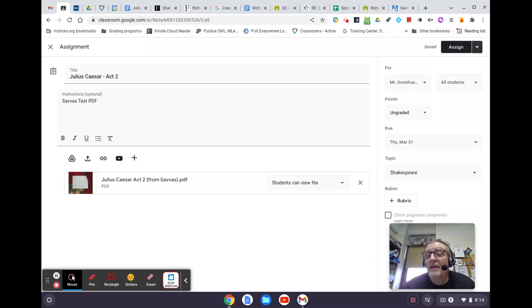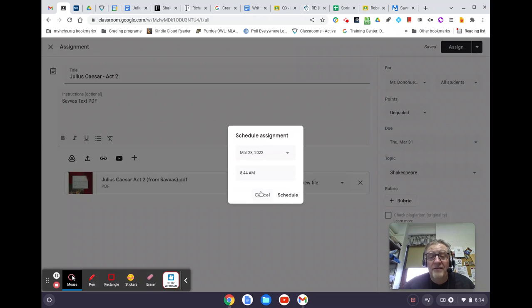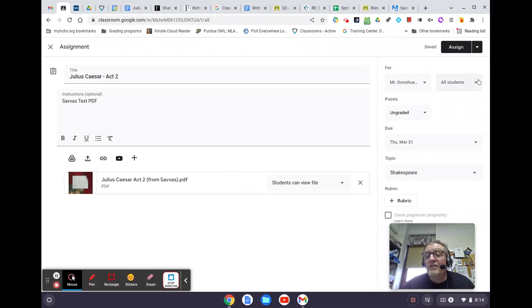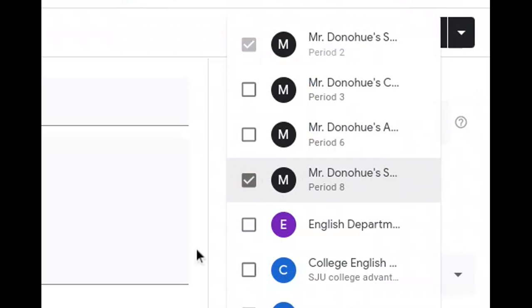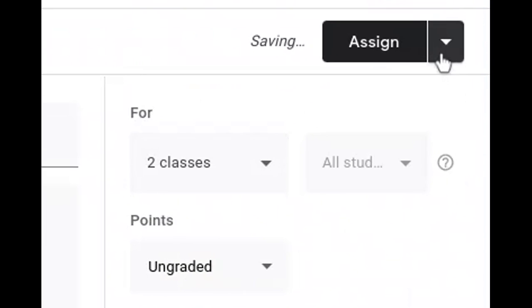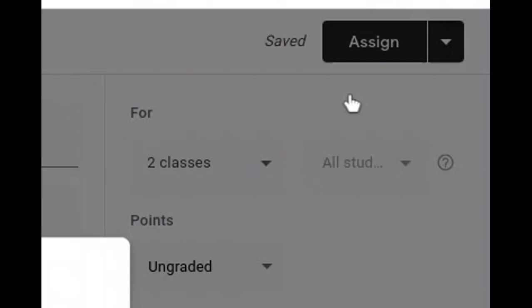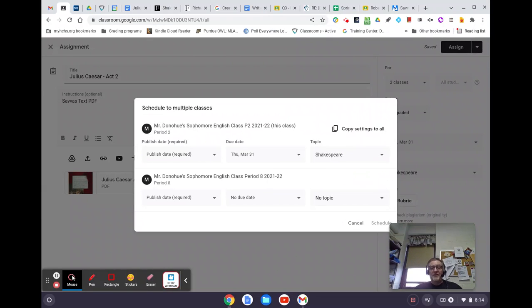Now, typically you'd assign this to the class and you'd give it a due date and a posting date and a posting time. Then you do the other class. But now you can go to schedule. Oh, wait, cancel, cancel, cancel. You go to multiple classes, schedule. Now this new thing opens up, and this is great.